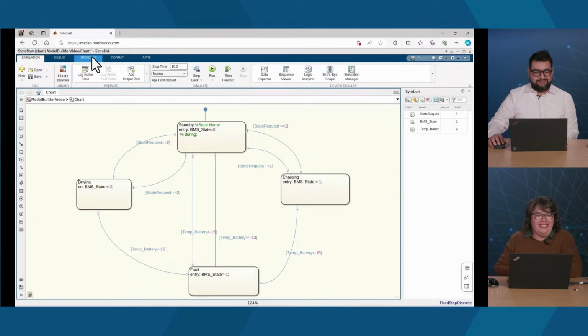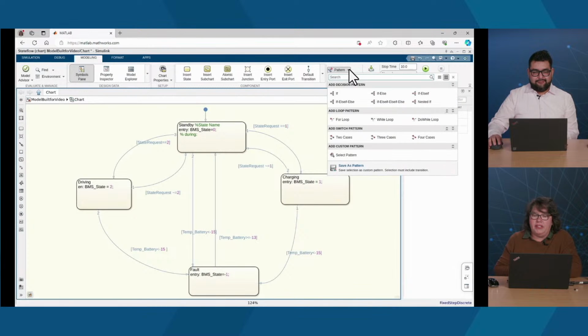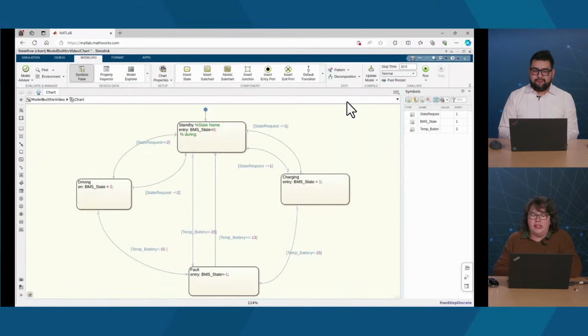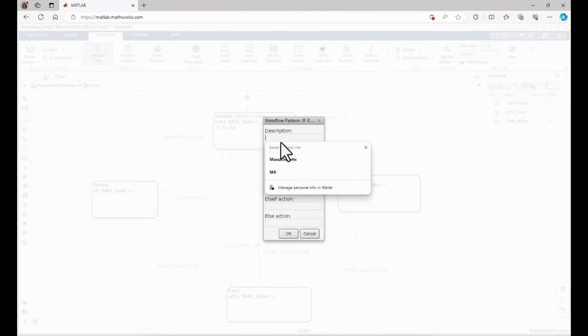So what I'm going to do is go to the modeling tab, and I'm going to use this pattern wizard up here at the top, where it's going to do an if, else if, I think, yeah, just the else if, else, I think. I'm using this pattern because I have 2 things I'm checking. Because I'm using the MATLAB online thing, for some reason this dialog keeps bringing up Massachusetts as a choice, which of course it's not.